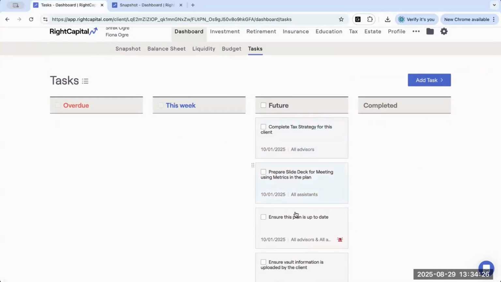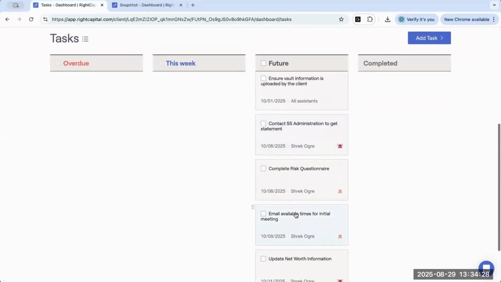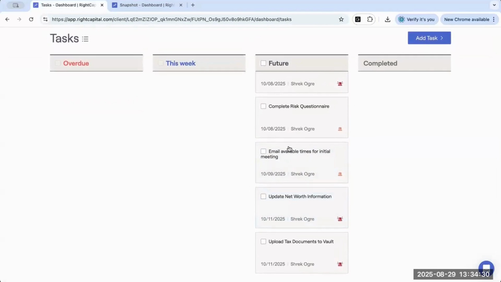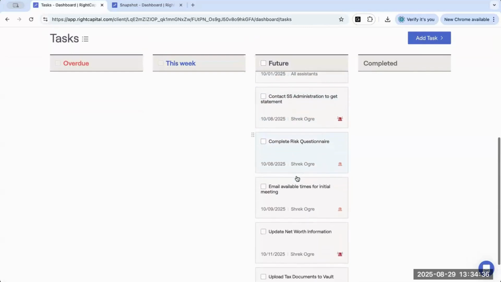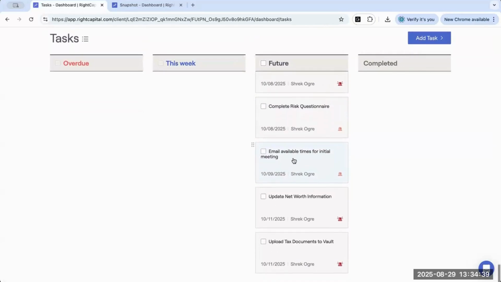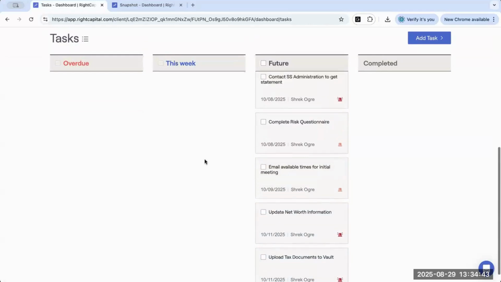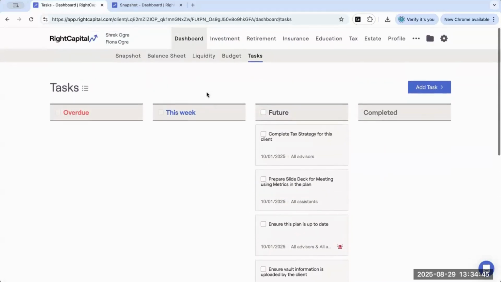You'll just see the new ones populate at the bottom here, and you'll see for the new client checklist, we have the information here: contact Social Security Administration, complete risk questionnaire, email available times, update net worth, and upload tax documents. So great functionality within our tasks templates as well.